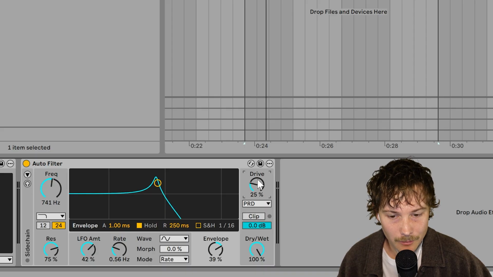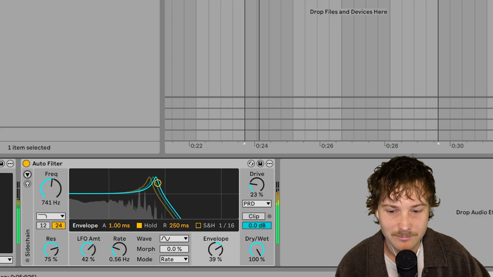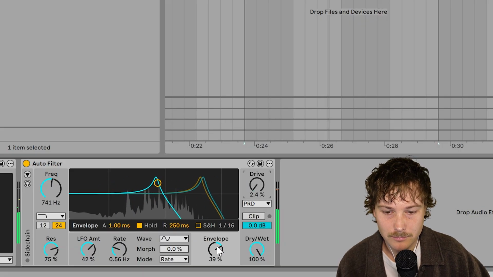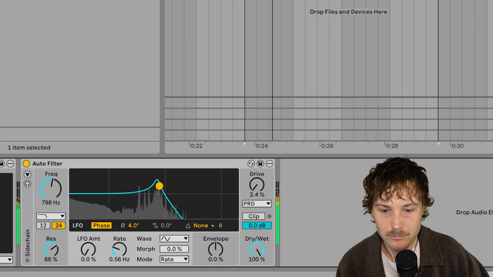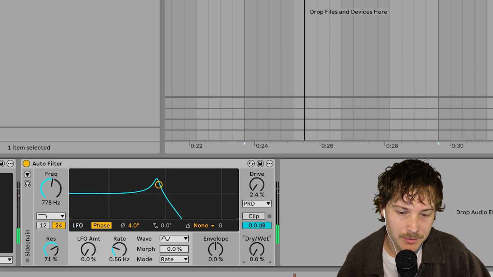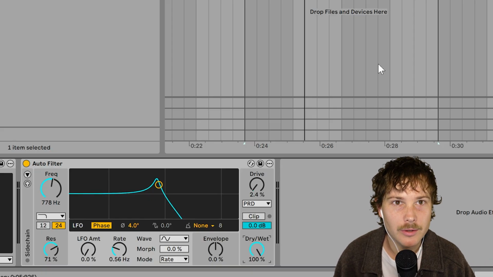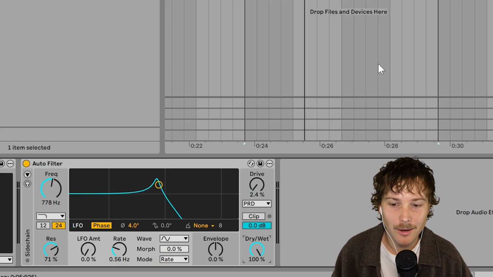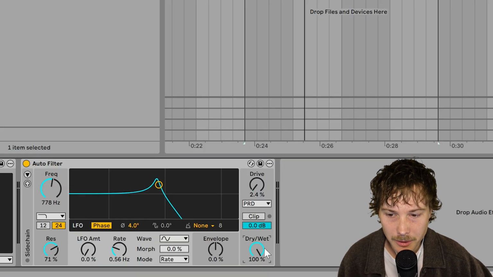Then we also have this drive, which is really cool. And we have a built-in soft clipper now. Oh, and this is a huge one. We've got the dry wet as well now. A few videos back, you may have seen, I was trying to literally work around this because there never used to be a mix knob on here.